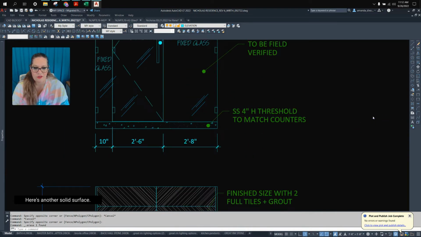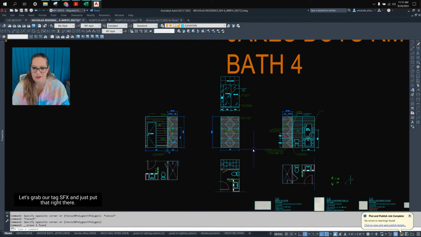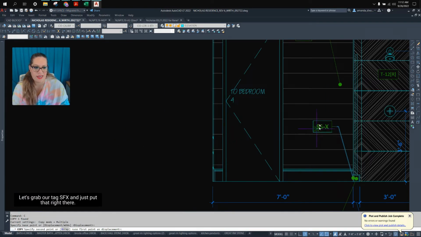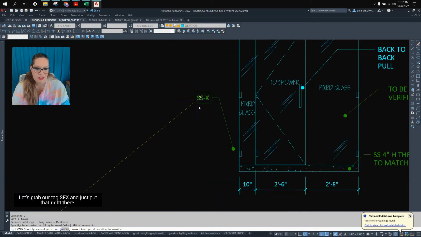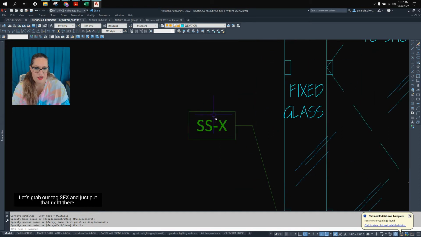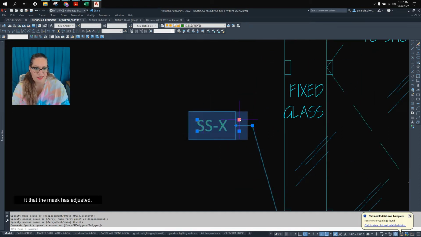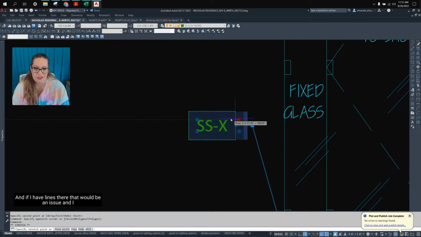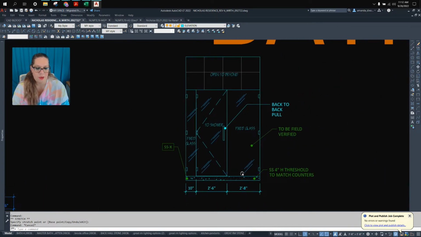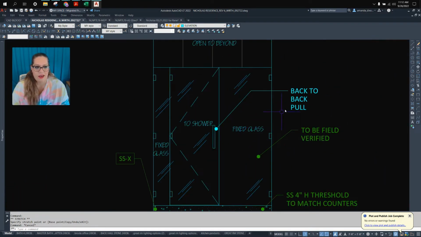Here's another solid surface, so let's do the same. Let's grab our tag, SSX, and just put that right there. You could see when I grabbed it that the mask has adjusted, so it's going to hide lines that are behind this area of the mask. If I had lines there, that would be an issue, and I would just grab the grip and bring it in. But that's not an issue. The poles haven't been defined.